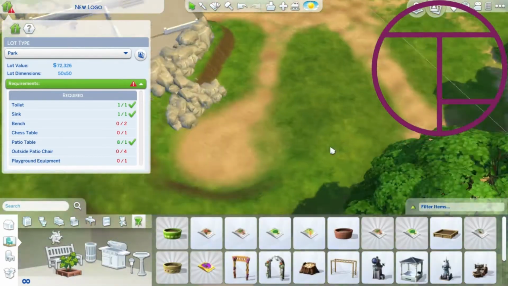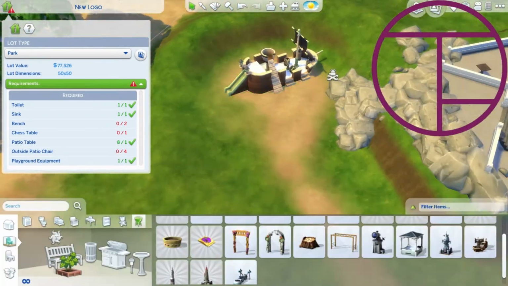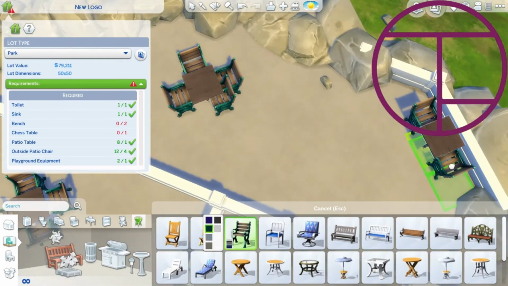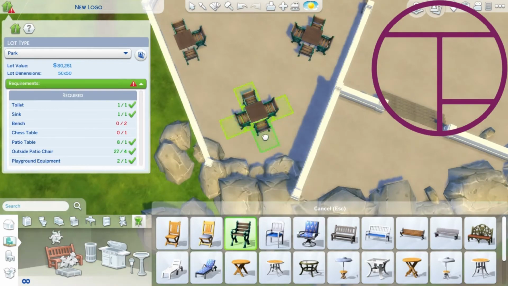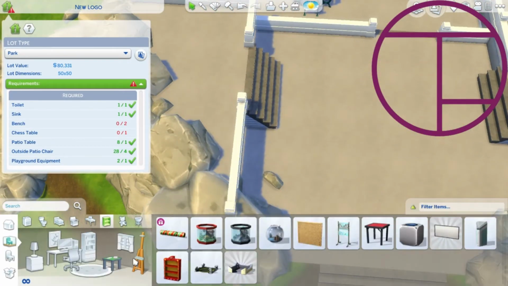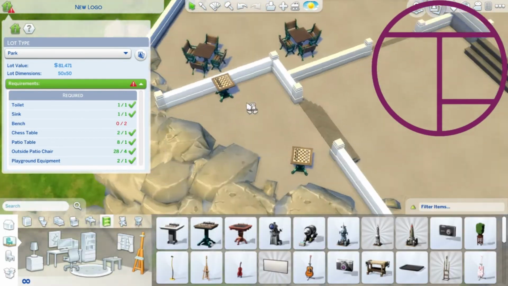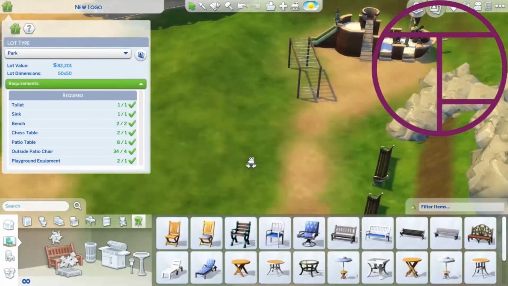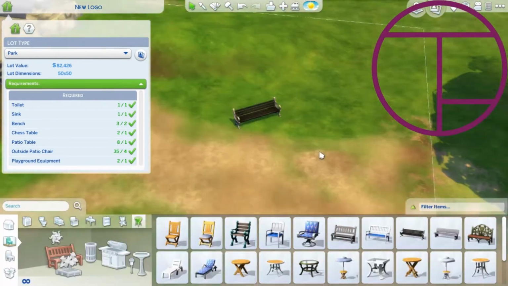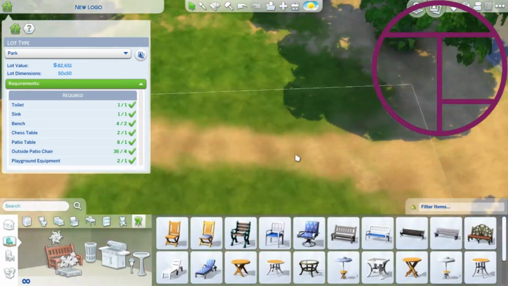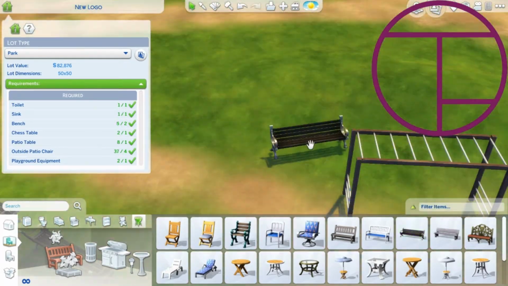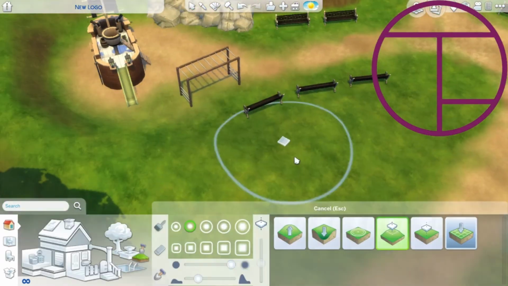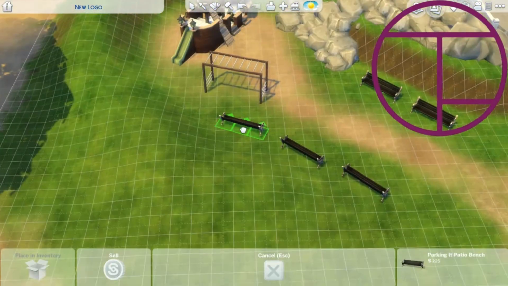And then I opened the requirements tab to see what I actually needed to put down. And as you can see, I put down the playground equipment and some tables, some chairs. I also put down some chess tables, because those are also requirements, and some benches. And then I had everything that I actually needed in there, and I just needed to fill the lot completely and blend everything in.